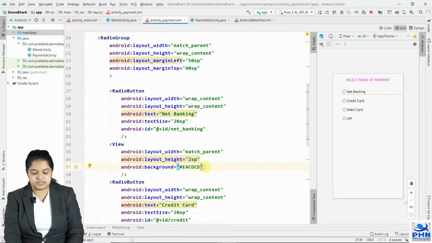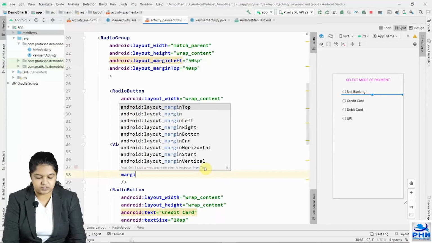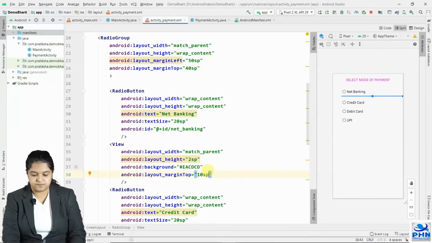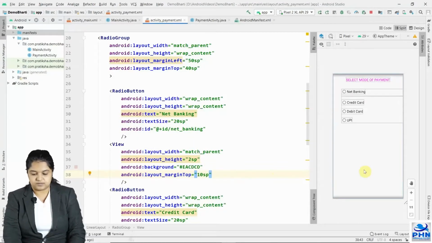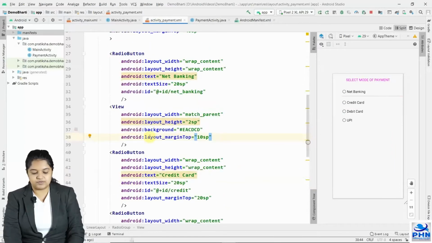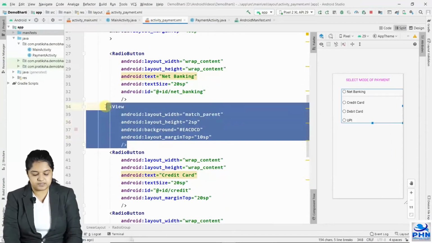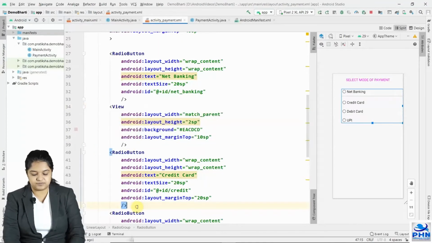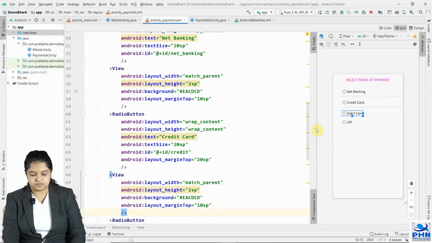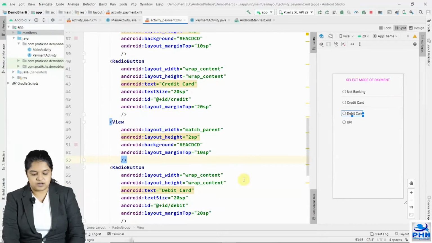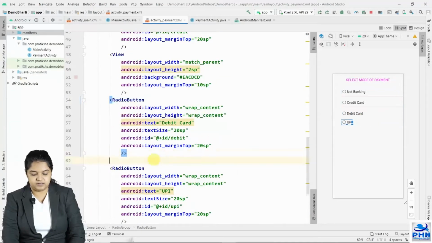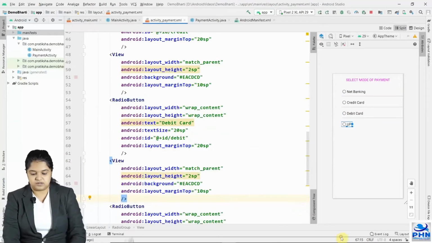Okay. I want some margin to this, so margin top 10 sp. Now it is looking quite good. So what we will do is copy this view and paste it after credit card, after debit card also. So now this is how my select payment mode activity is looking.